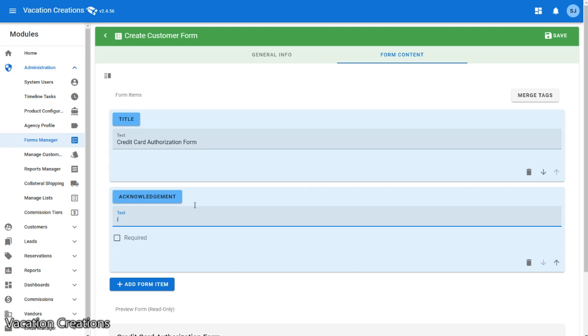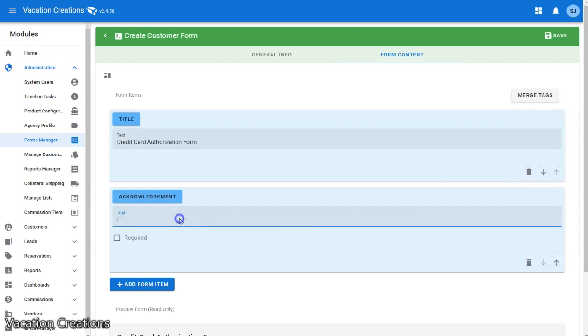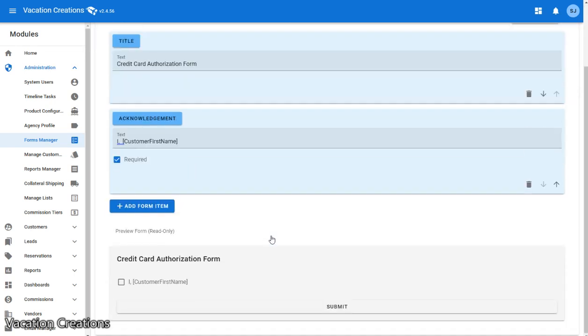So let's do I, and then I can use the merge tags here. They won't autofill, but I can do it by copying them. And then they can put in their name. So you can do it this way. You can do their last name too. You can make it required. And if you scroll down, you can see what that's going to look like.